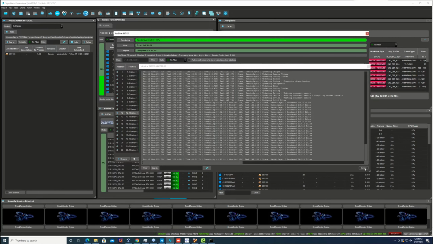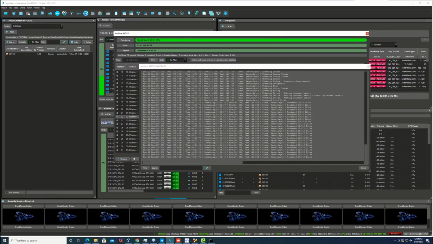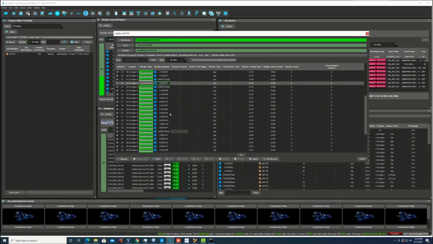As shown in the Slices window, there are 50 active nodes working on 50 slices. If you double-click on any of the slices, you'll be able to see the rendering log of the application, which in this case is Blender's output log.